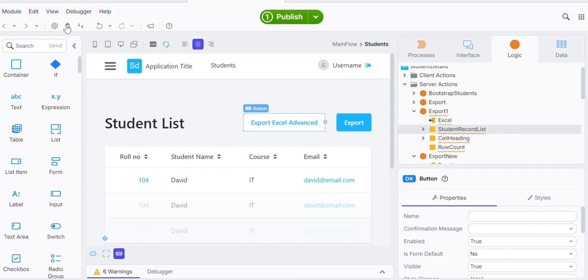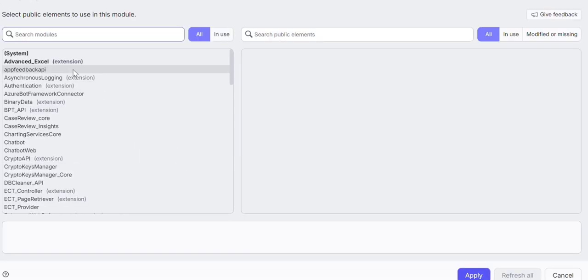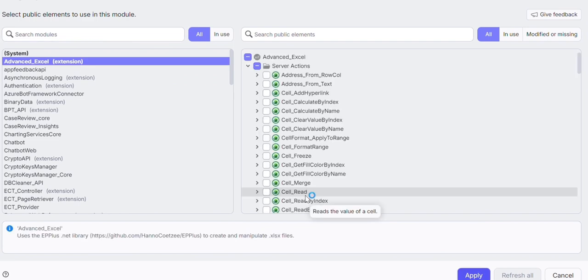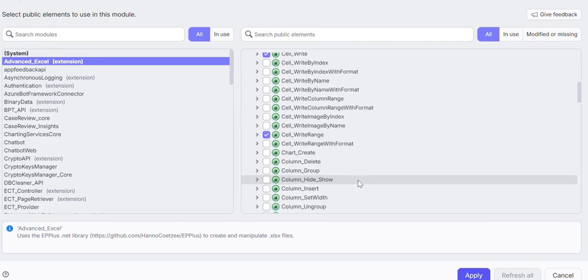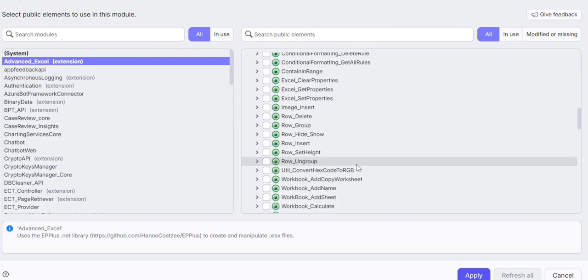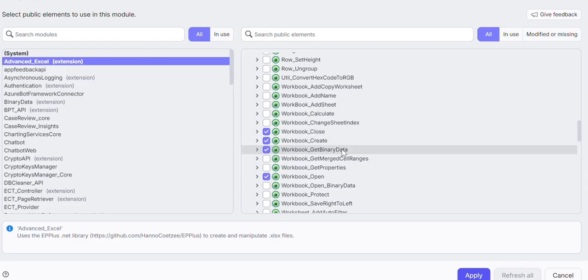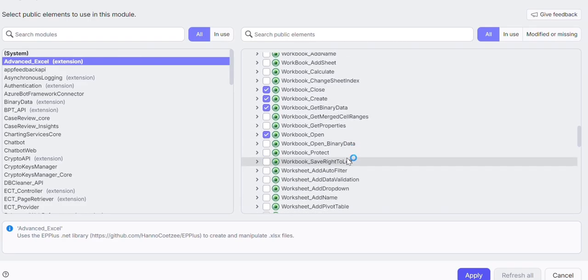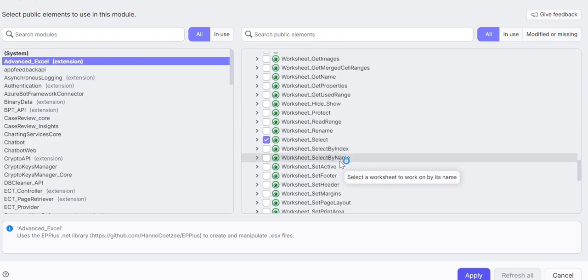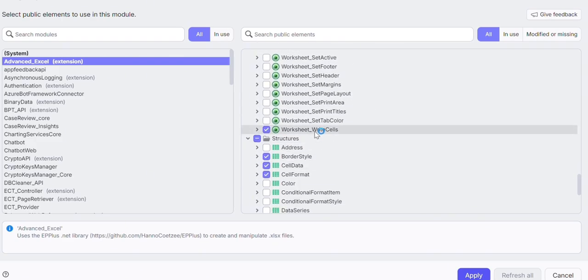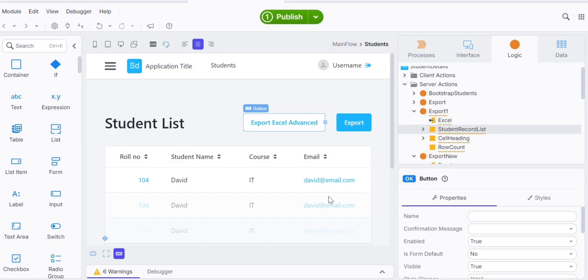Before that, we have to do the Manage Dependencies. Now go to Manage Dependencies, search for Advanced Excel. For this tutorial, I am selecting Cell Write Range, Workbook Close, Workbook Create, Workbook Get Binary Data, Workbook Open, Worksheet Select, Worksheet Write Cell. Click on the Apply button. Now we are ready to build the export functionality.